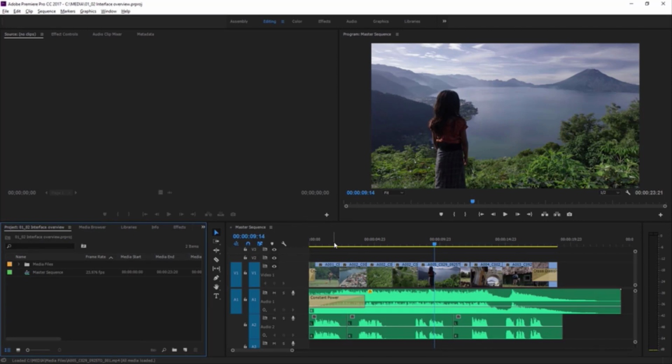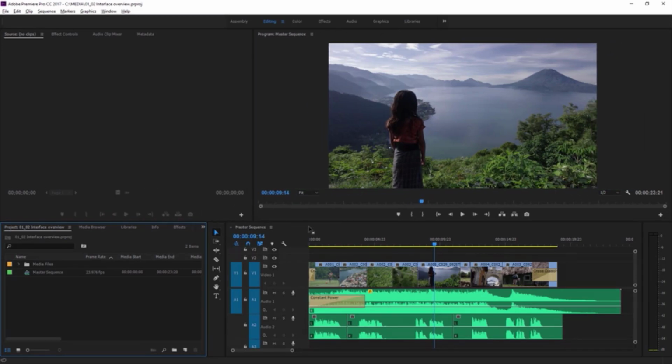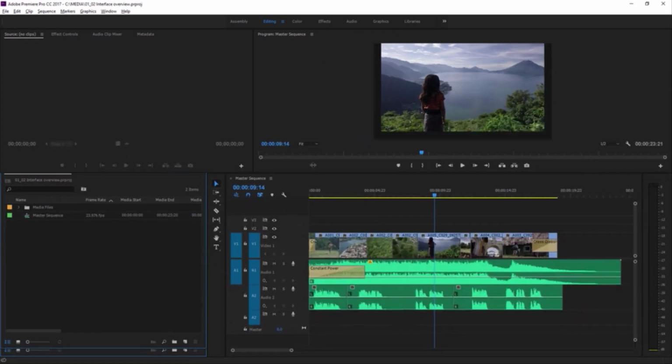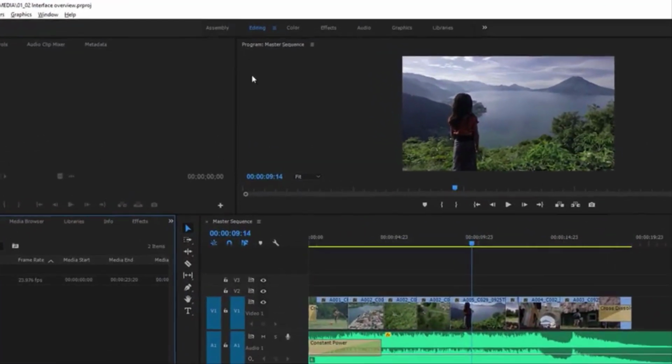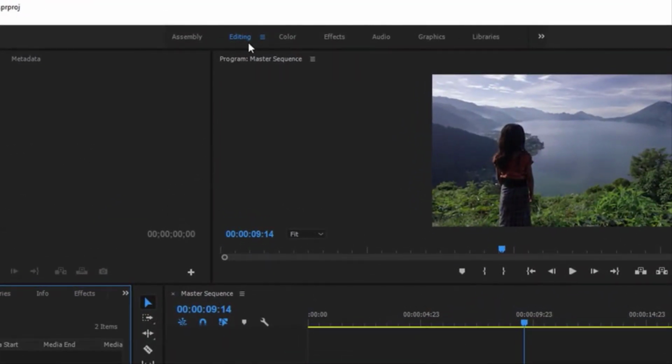Now, a workspace is really just a preset layout for the application. I'm going to move things around a little bit here. I've got a number of different panels that I can work with. I'm just going to shift these around in a really noticeable way so that it's easy for you to see the difference. And right at the top of the screen, I've got this word editing, which is the editing workspace.